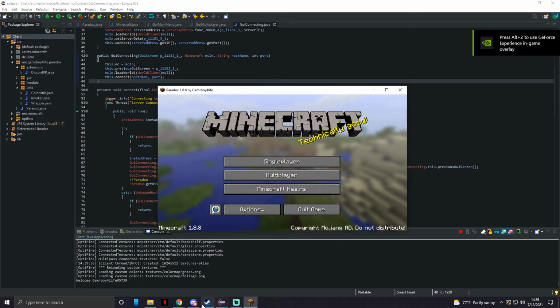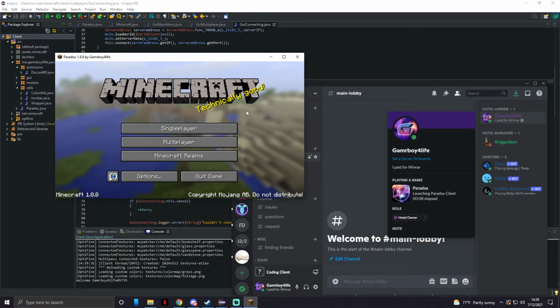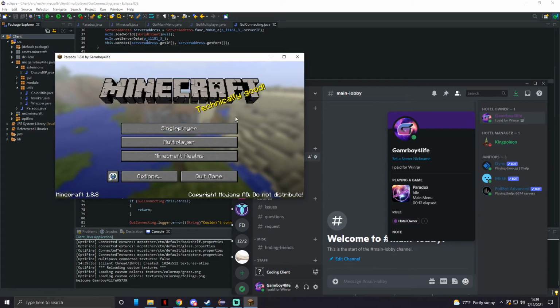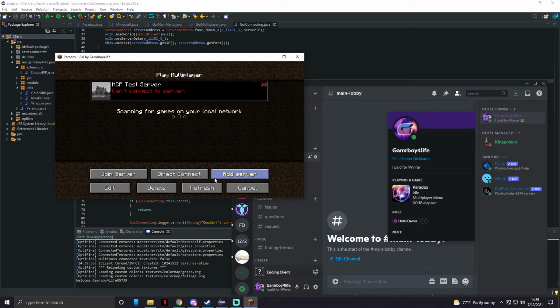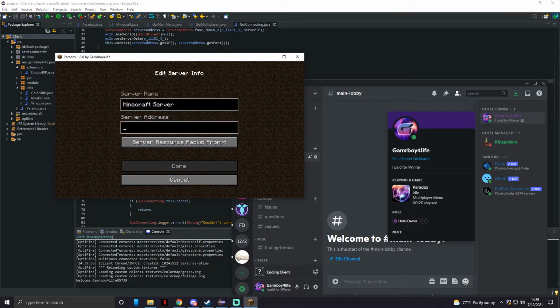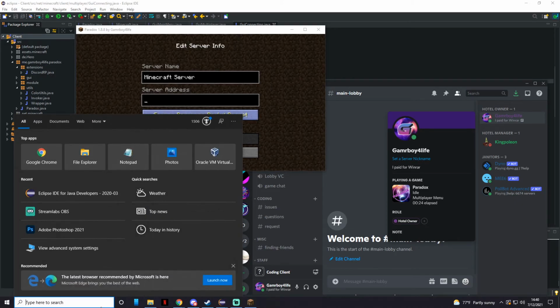So now if we open up Discord, as you can see, it still says launching Paradox client, and I don't know why. Idle main menu. It just takes a minute to update. So if we go into multiplayer, idle, we deleted the test server, so we can't. Actually, give me 1 second.